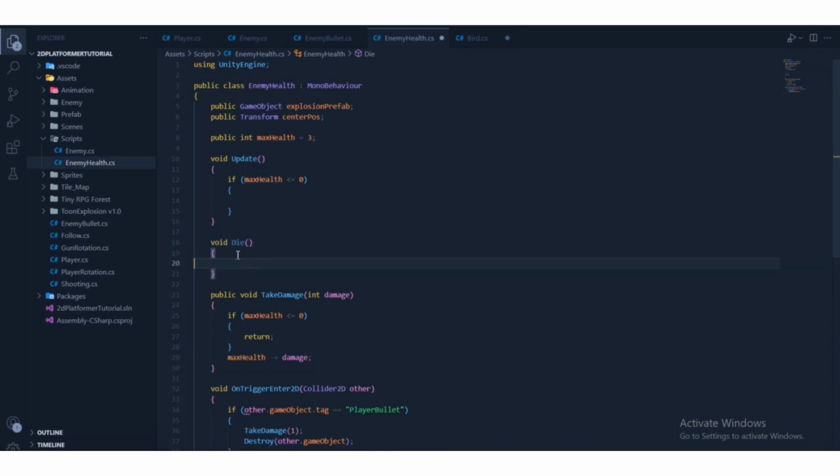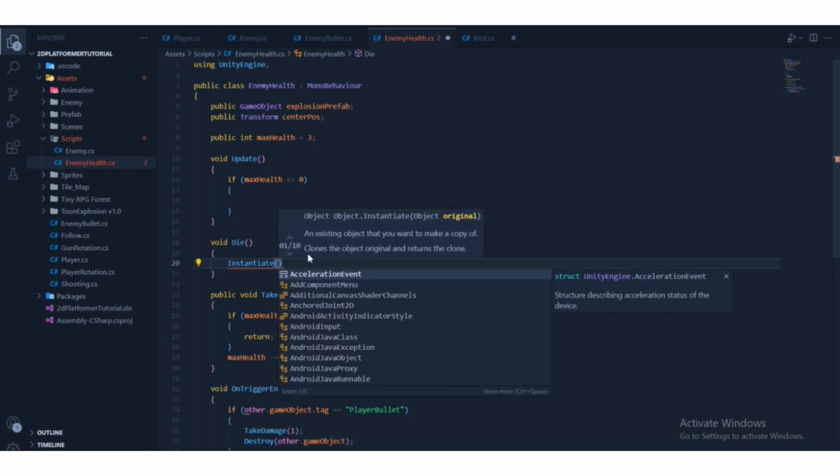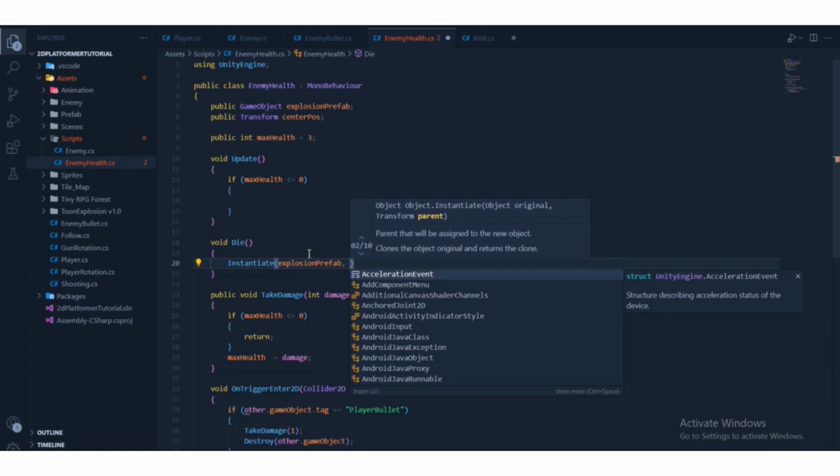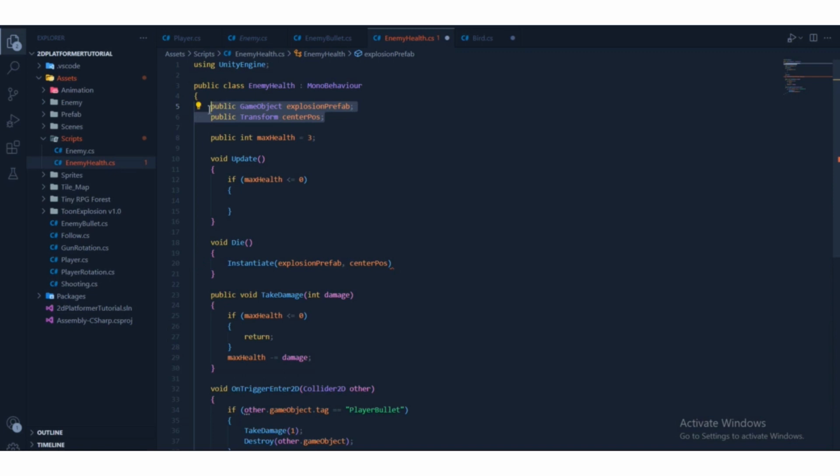Before we call that function, we're going to show that effect. We have to use the Instantiate function, and Instantiate will take 3 arguments. Firstly, it takes what you want to show. We're going to pass the explosionPrefab game object as the first argument. The second argument takes the position, basically where you want to show that effect. And the third argument takes the rotation. So we're going to show that explosionPrefab game object, and we're going to show it from our center position, centerPos.